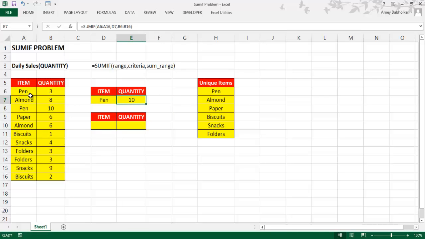If you look closely, the pen is 3 plus the pen is 10, that is 13, which should be the answer. But I am getting an answer of 10. Let's try another item. Biscuits is coming as 0, even though biscuits are 1 and biscuits are 2, that is 3 biscuits. So let's find out what the problem is.